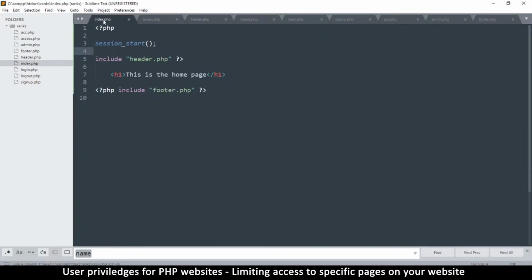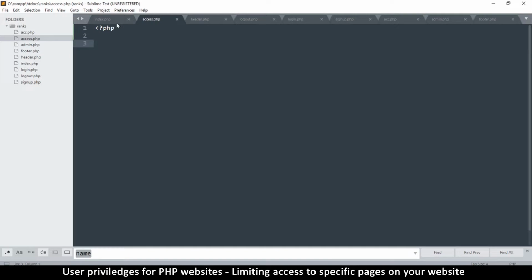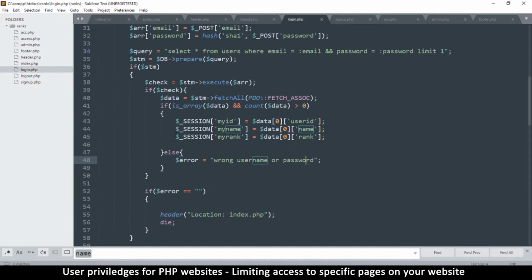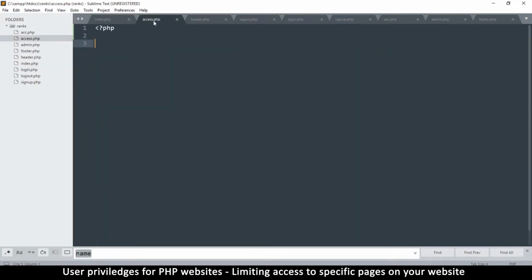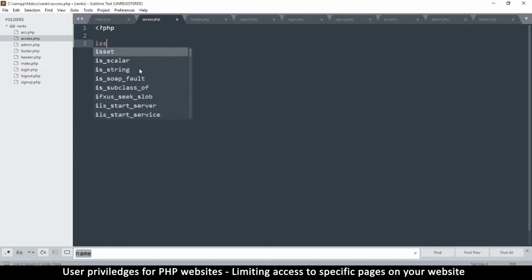Okay, so let's go back to access levels. In fact, let me copy these up here. In fact, just that is enough. Oh, maybe we need this one. Yeah. Good. So let's go to access. Now we know that if this is set, my rank, then it means somebody is logged in. So all we need to do is just check if this is set.